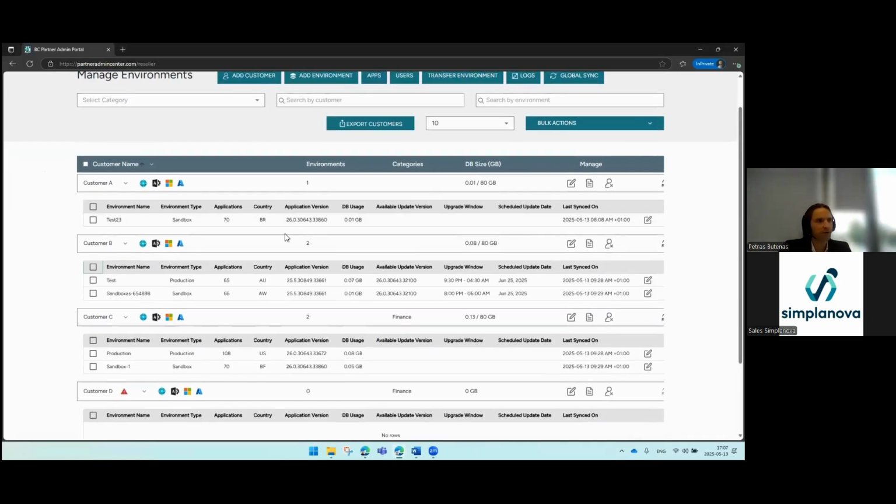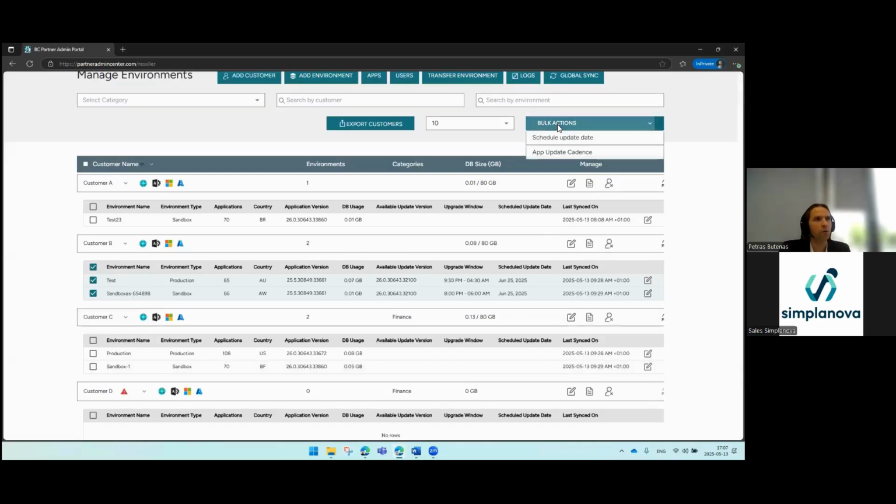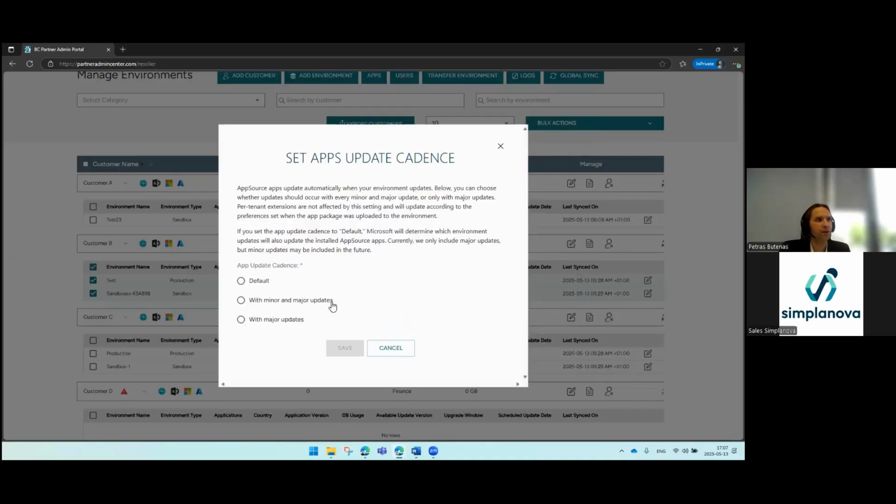First, this is a very handy tool to see, for example, that customer B is running BC 25 and a new version is available, and my other customers are already on Business Central 26. I can then bulk select all of them and reschedule their update to a later date. In this case, it's showing me that these two customers were selected, and I can then select when I would like to run this update. I can also change the app update cadence for all the selected customers at once.